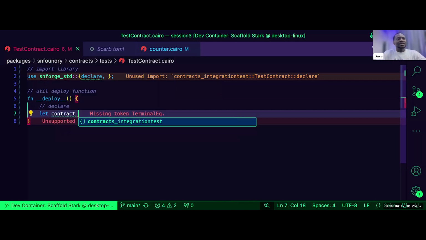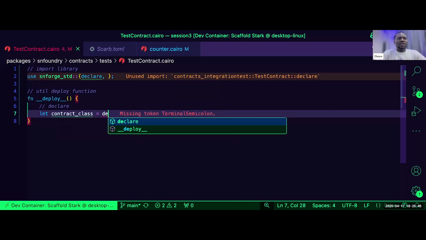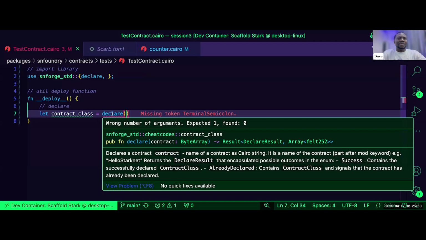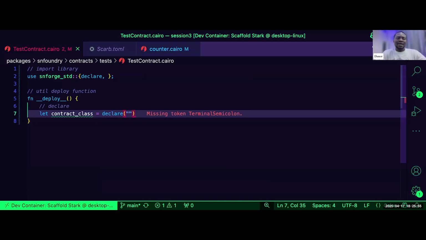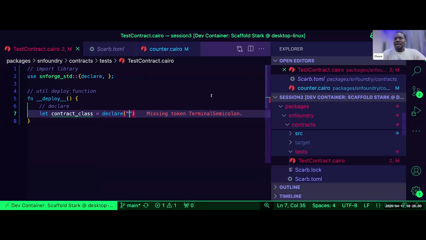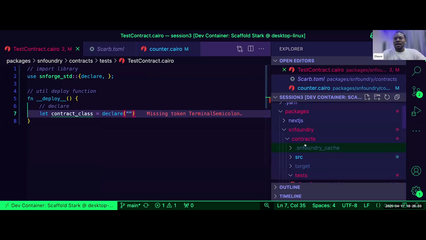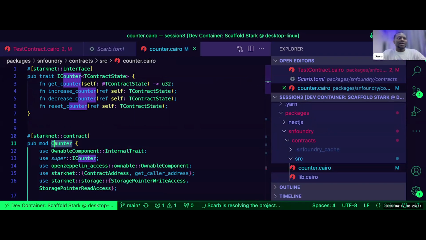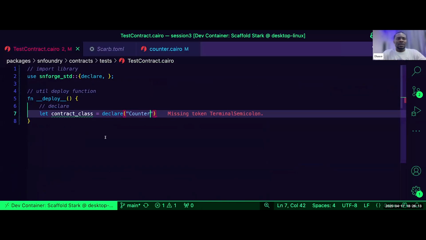It's going to give us the contract class. Like I mentioned, you declare, it gives you a class hash. So we're going to call it contract class, and we're going to call declare. You can hover over a given method to see what it's taking. It's taking a byte array, which is kind of like a longer string. So the name of our counter contract is here. We call it what? Counter. So let's copy that and come here and call it counter.